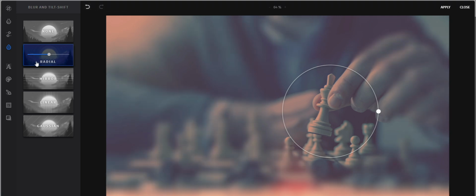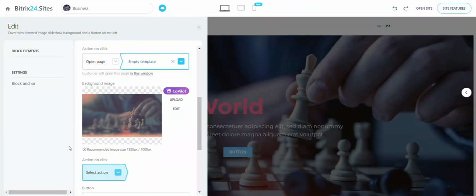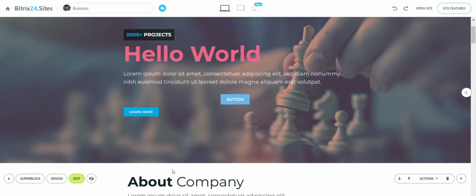After you have done all the needed modifications, click on the apply at the top right corner. It will apply as you want and save this edit. Like that, Bitrix24 will apply graphic editors in Bitrix24 site.